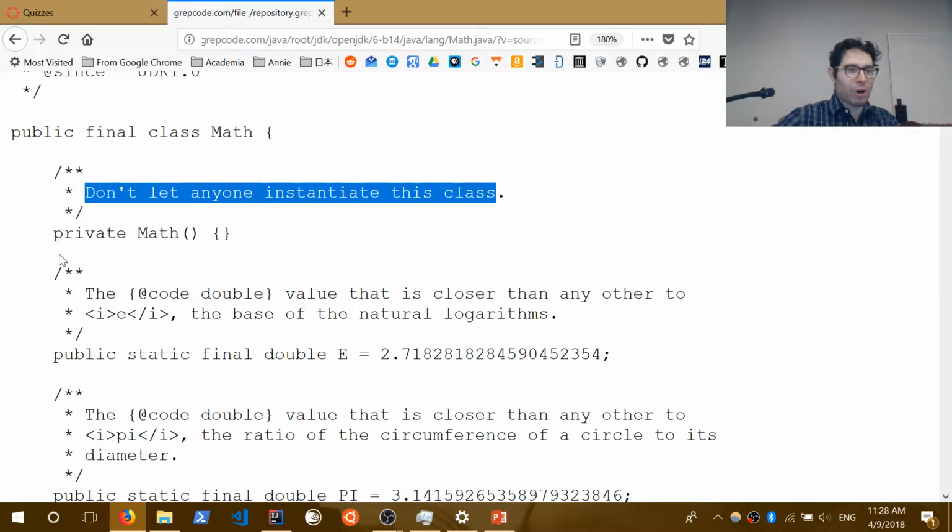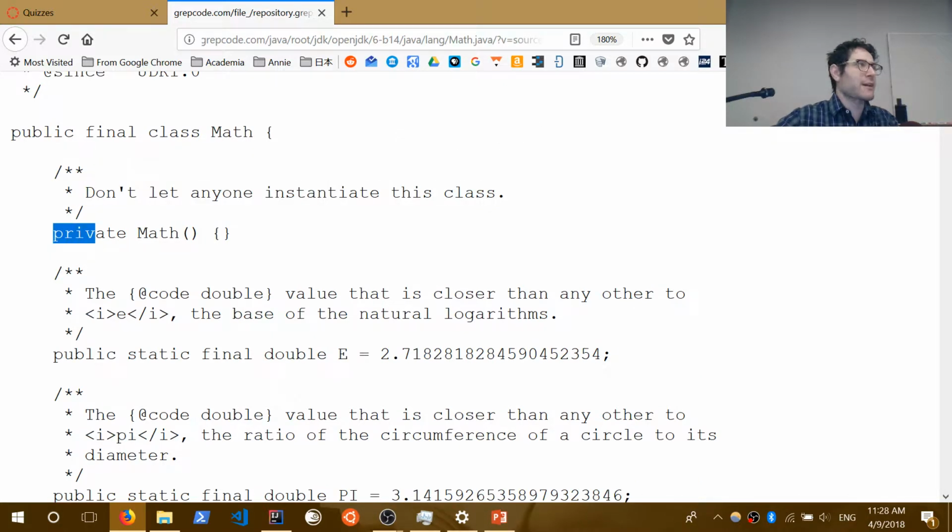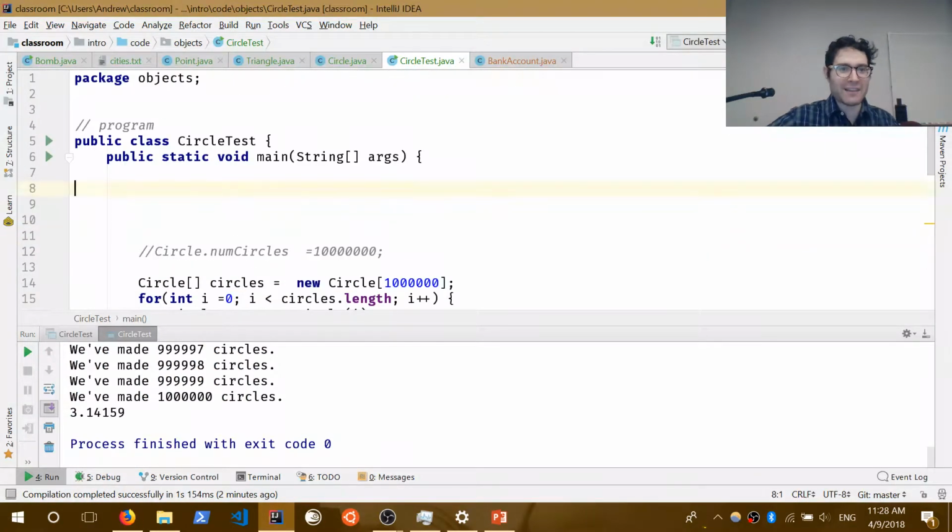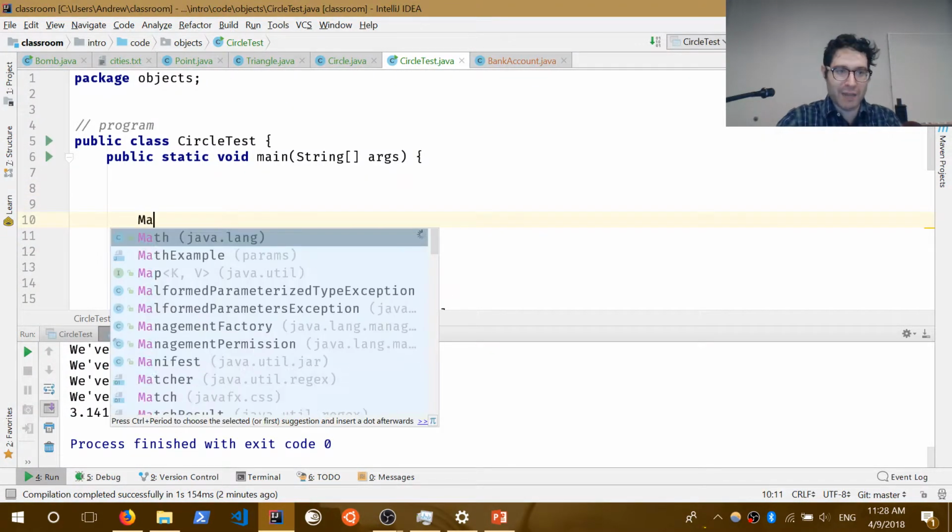So remember how all our constructors were public so far? Public meant anybody could build it, right? So what does a private constructor mean? It means nobody can build it. Nobody can create a Math object. I can't go and create a Math object, because that doesn't make sense. You don't want people to create a Math object.